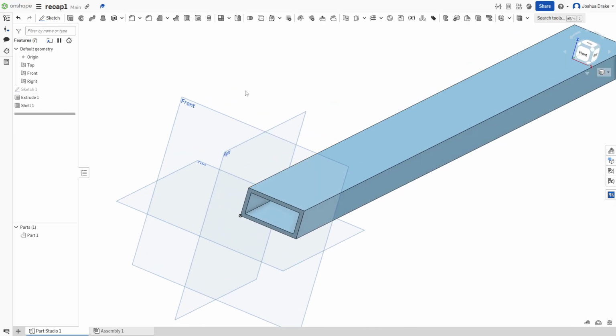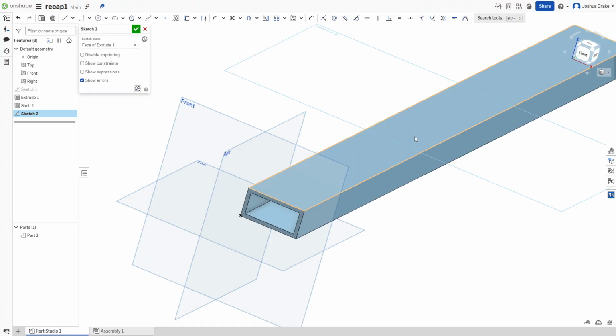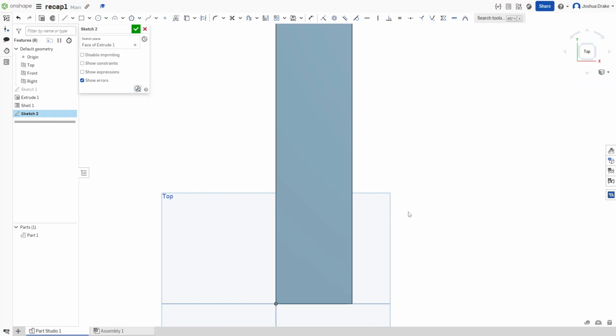Now it just needs all the holes. So in the spirit of keeping everything super simple, we're going to create one more sketch. And remember, we want our sketches to be as simple as possible. So my face for this sketch is actually going to be the top of this box tubing. And I'm going to hit N to go to normal view. If I were to hit it again, it'd flip it around, right?